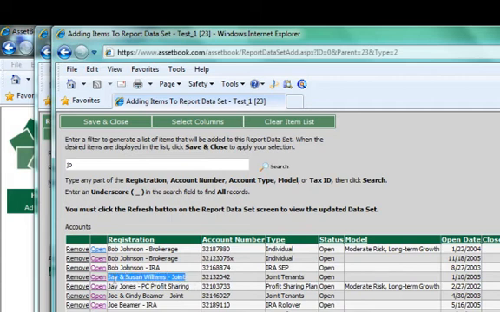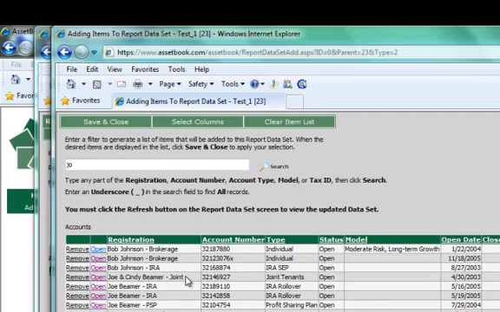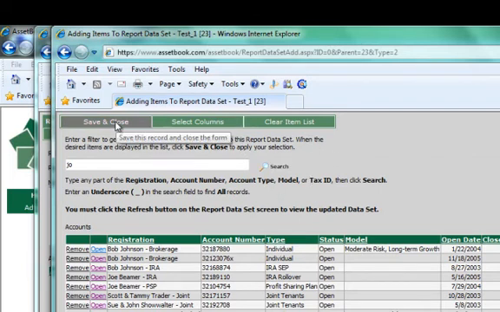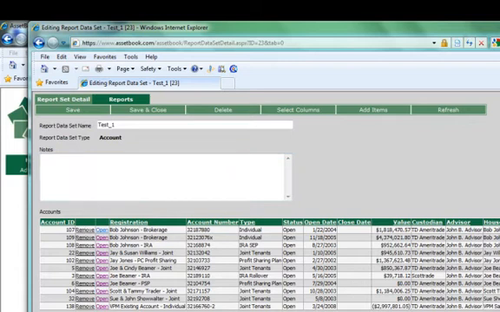This Jay and Susan Williams, I don't want those, so I'm just going to go ahead and click on the remove link next to their accounts, and you can see that those accounts are being removed, and I can continue to do this until I'm satisfied with my list. Once I am satisfied with my list, I can go ahead and click on Save and Close, and if I click on Refresh, I will now see that all of these accounts are associated with my batch report.